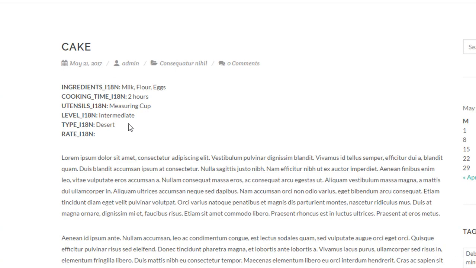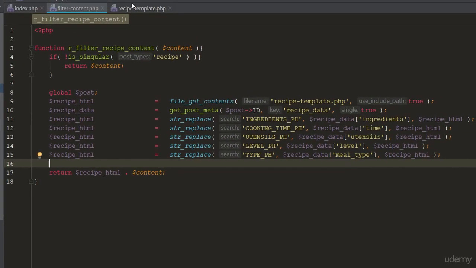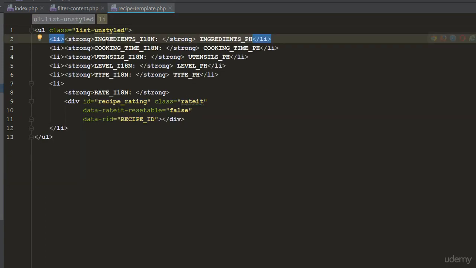This is the power of filter hooks. They're similar to action hooks, except you will receive data to filter and be expected to return the filtered data. Before I end this lecture, I want to make this text translatable. However, we're in a position where the text is in a template and not directly in PHP. Just like last time, I'm using placeholders for these strings. Instead of postfixing these with PH, we're going to use I18N.